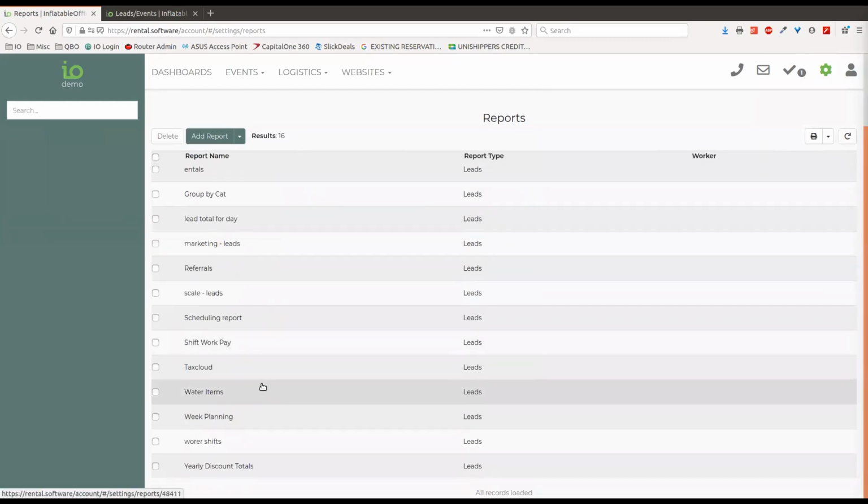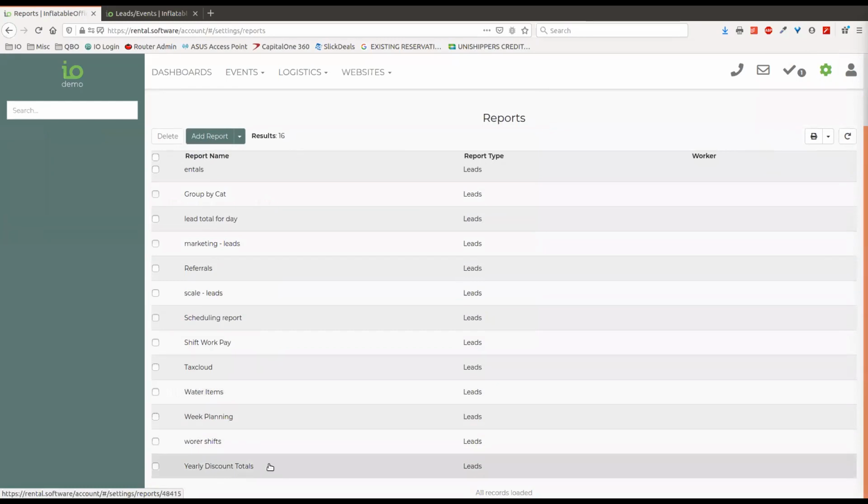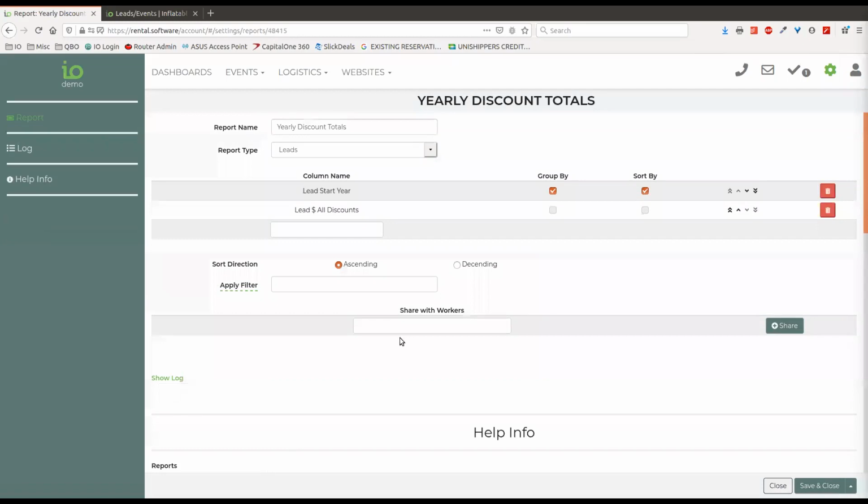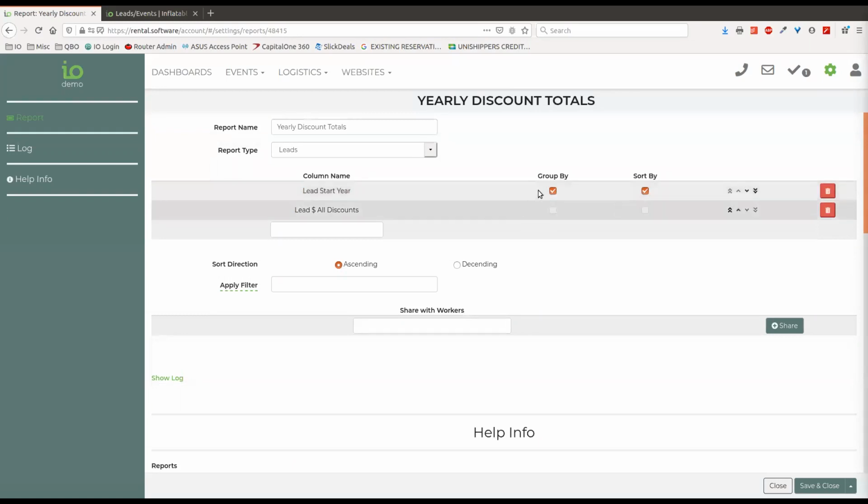and it is kind of an interesting one that we just made the ability to do recently, and I don't think anybody is really using this yet. We added some new fields called lead start year, lead start month, and lead start day, I think. Maybe it's just year and month. What that does is it allows us to group it and say, I want everything in 2020, everything in 2019, and so forth.